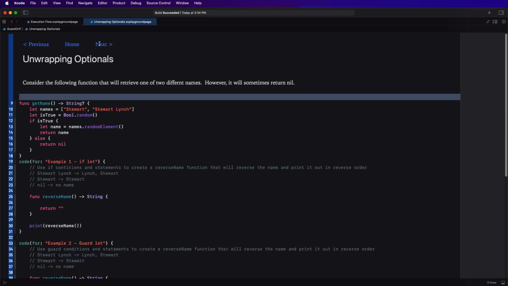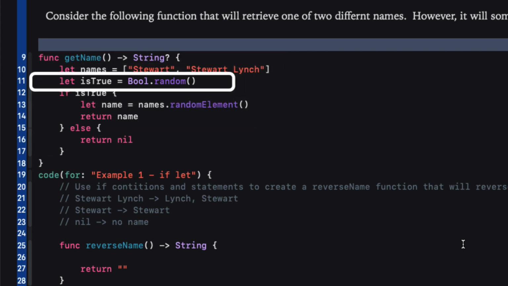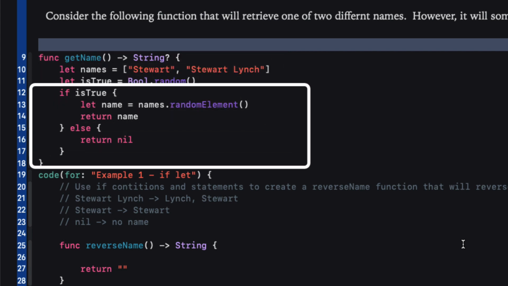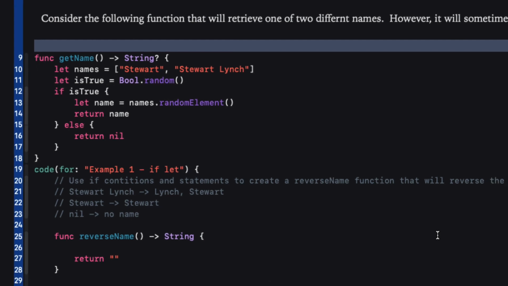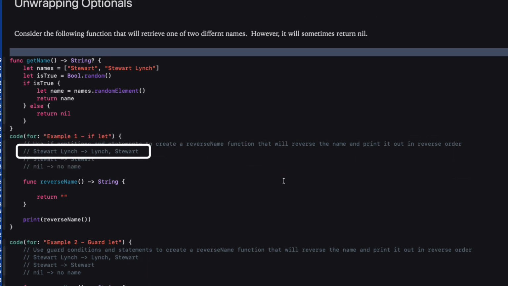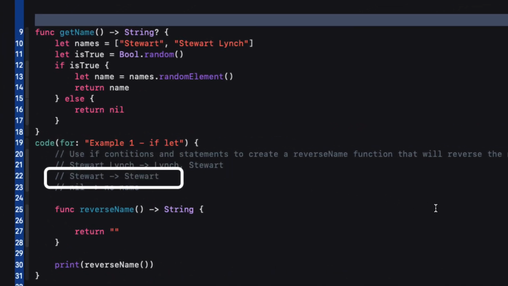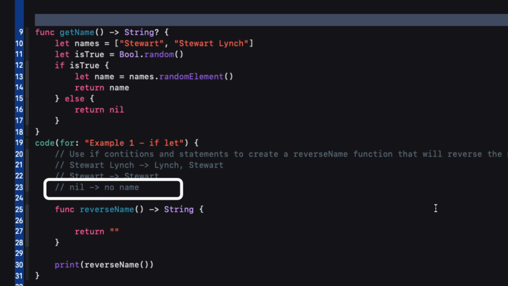Another use for guard statements is when we're dealing with optional values. Consider this function that will try to retrieve a name from an array of two names. The catch is that based on this Boolean value, it might fail and return nil instead. The challenge is to write a function that will call the getName function to retrieve the name or not, and then reverse it. If it fetches the full name, it returns the last name, followed by a comma, followed by the first name. If it fetches only a single name, it returns just that name. And if it returns nil, we'll return no name.